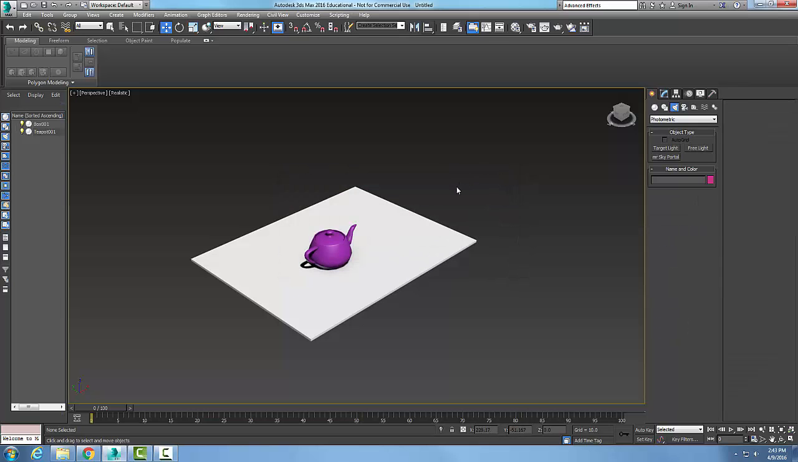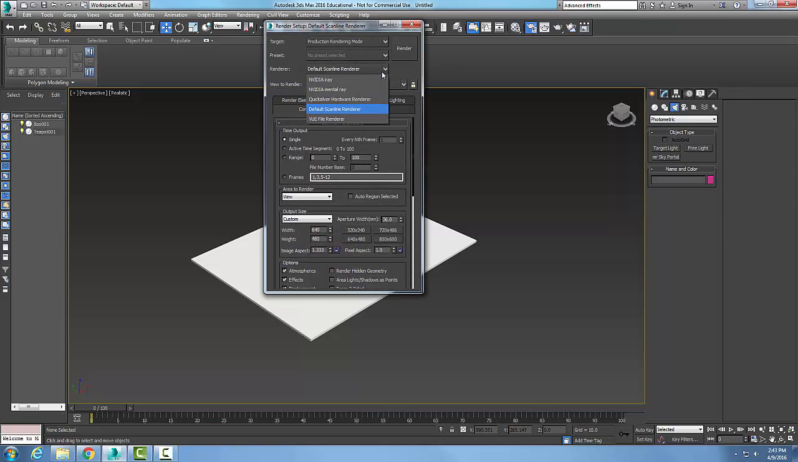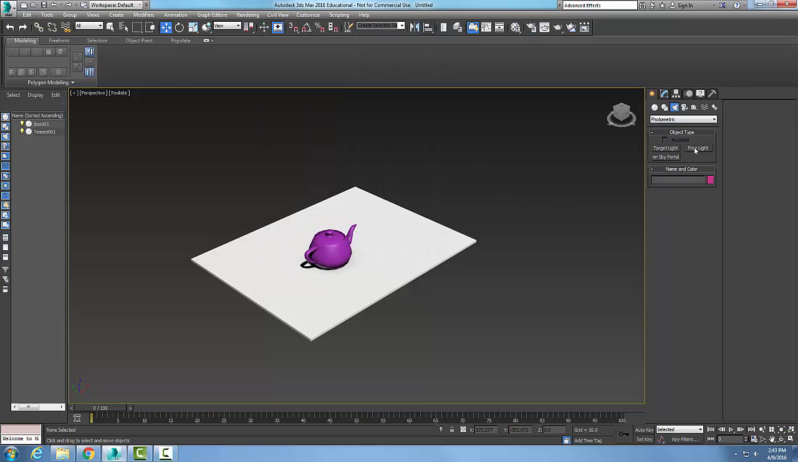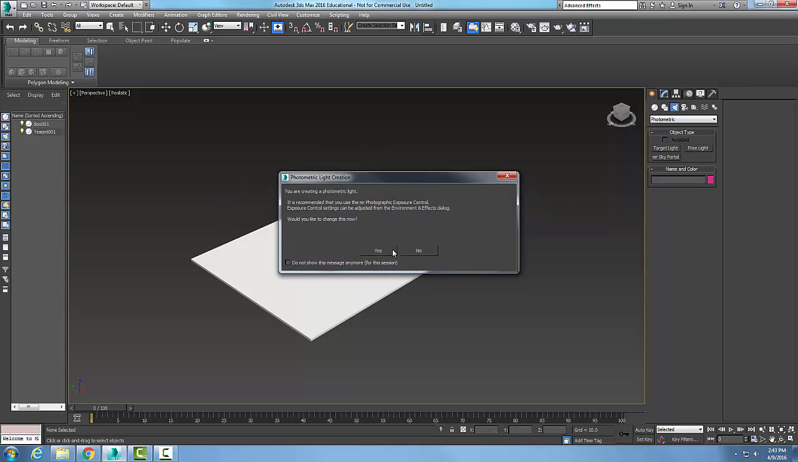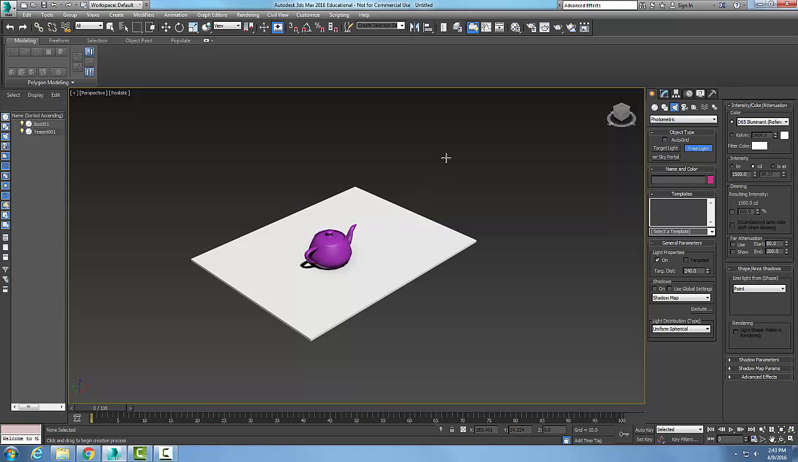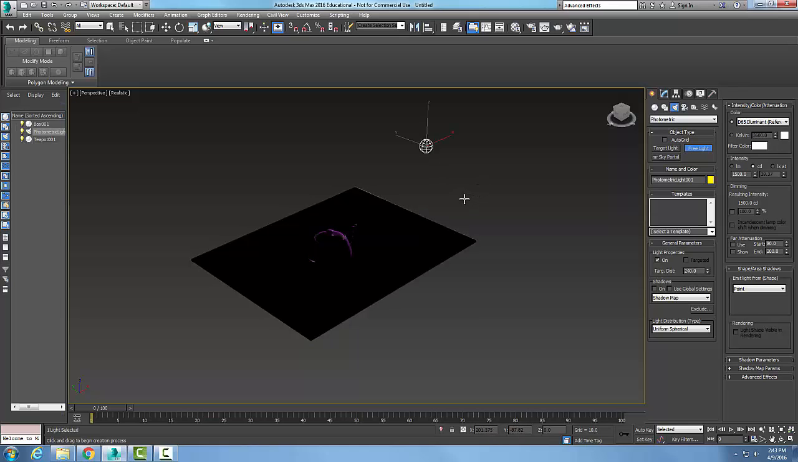Now, if you were up in your render setup and you already had it set to a mental ray, and then you came along and picked on free light, you're going to get this photometric light creation message, saying, hey, you're creating a photometric light. It's recommended you use the MR photographic exposure control, and you should say yes to this, okay? Now, it's going to ask me then to place a light. I'll place a light in here. There's my light, okay?